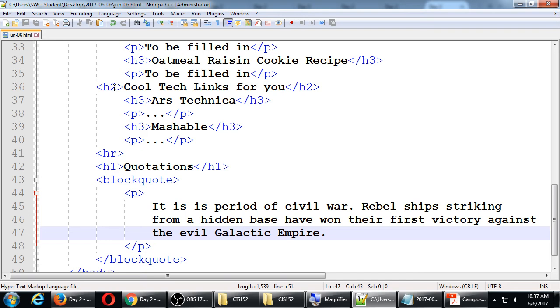HTML has the right tag for the right task. My task is I would like to write a quote here. This is a few sentences long. I didn't put the breaks there, but you get the idea. This is a longer quote, so I have a tag for that, block quote.